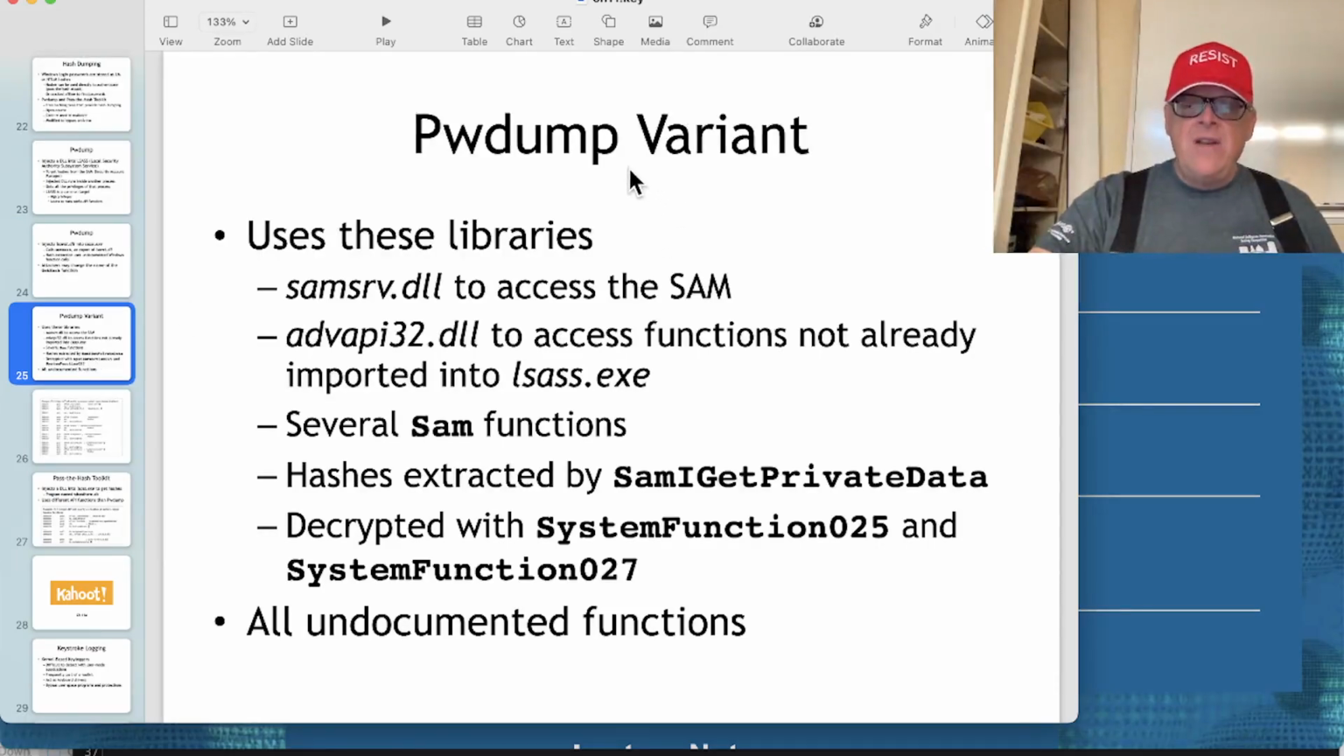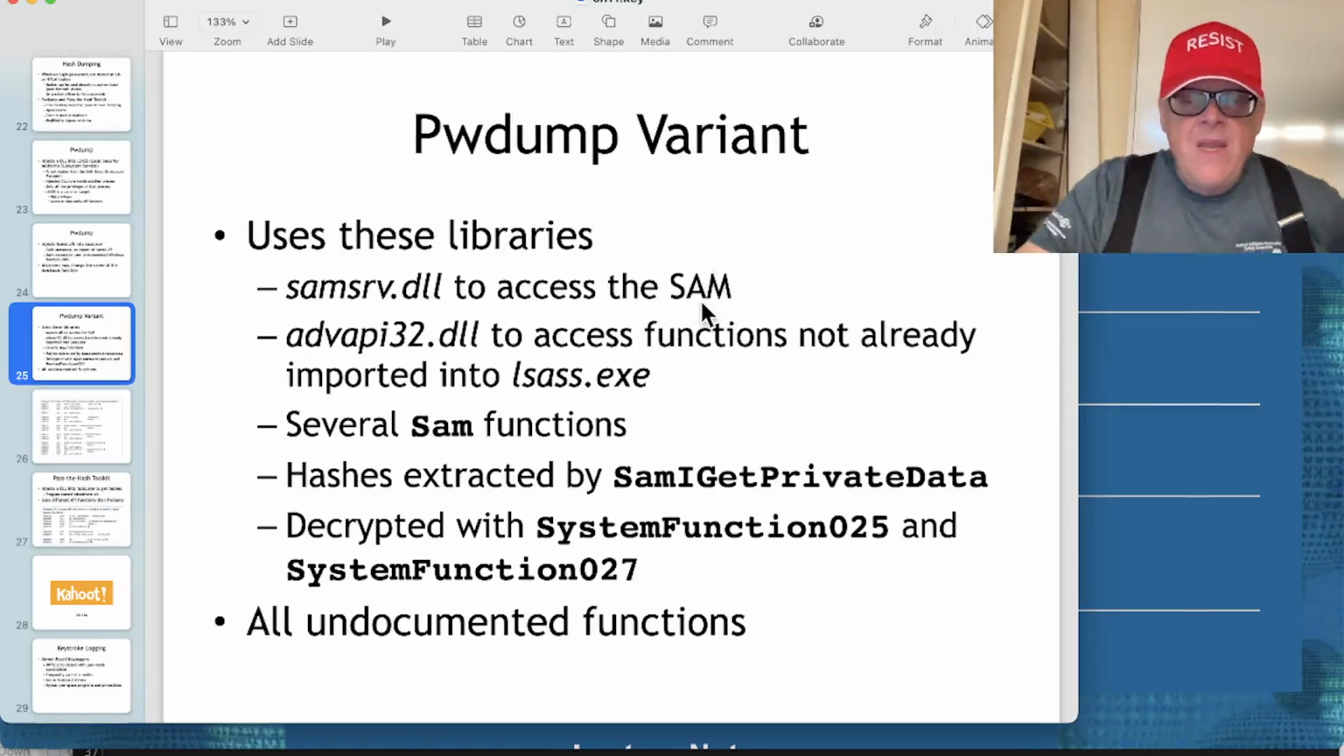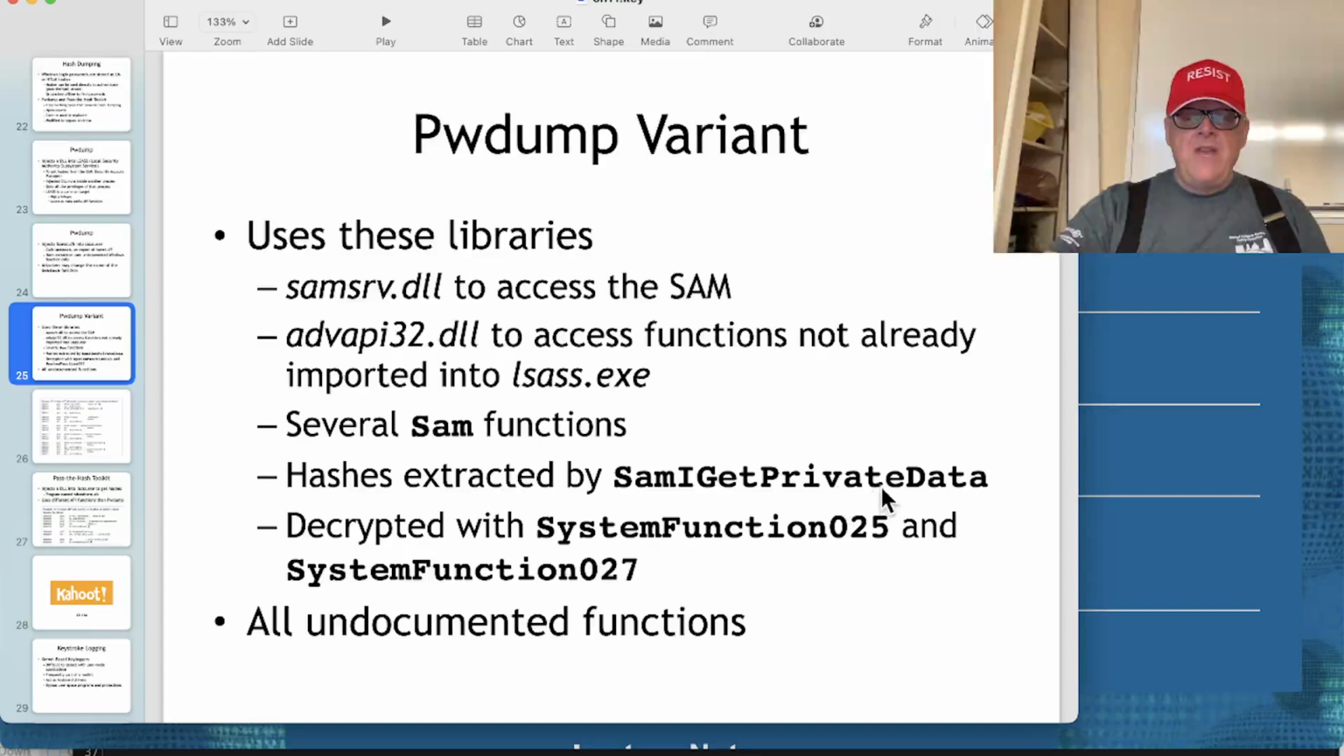There's a pwdump variant that uses different libraries to access the Security Account Manager, and it has various functions here, SAM get private data, and a couple of Microsoft system functions with not very obvious names to decrypt it. These are all undocumented. This is stuff Microsoft doesn't want normal software developers doing, of course. There is no reason for a normal software developer to have access to the system hashes. All they should have access to is information from the OS about whether someone's logged in or something, but they shouldn't actually see the hash. So these are all native API, undocumented functions that hackers have figured out how to use, but Microsoft didn't really want them using it.